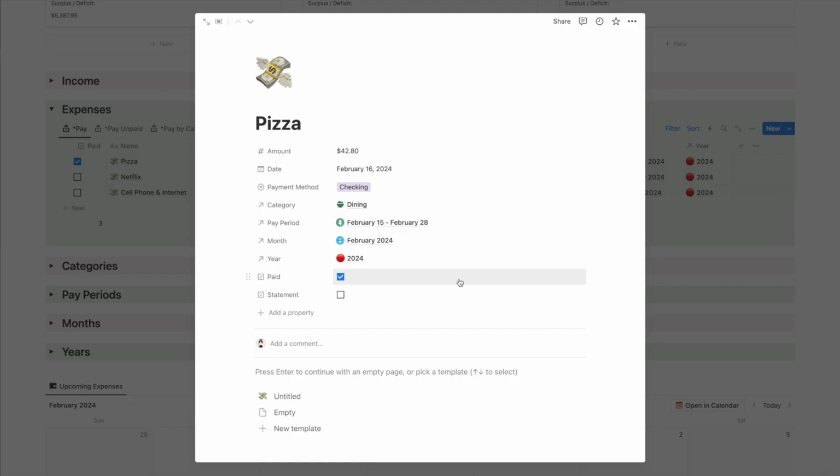The paid field is a checkbox that's used in several views for budgeting, and the statement checkbox will help you reconcile your accounts with statements. If you don't plan to reconcile your statements, you can delete this property using this garbage can icon.